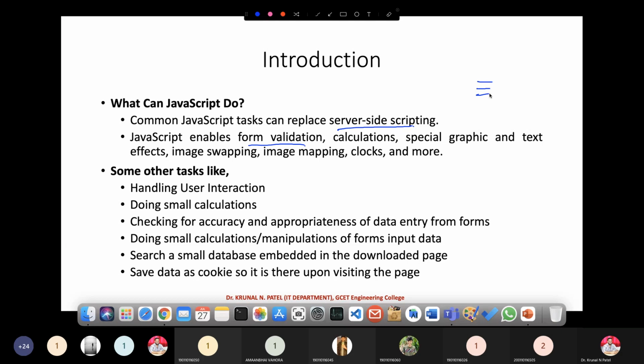What you can do is, whenever you are filling up the forms, at the same time you get the response like this particular field should not be blank. So what is the advantage of this? Whenever you are doing this, the unnecessary server response delay is avoided. You don't need to wait unnecessarily for this kind of small tasks, small calculations.